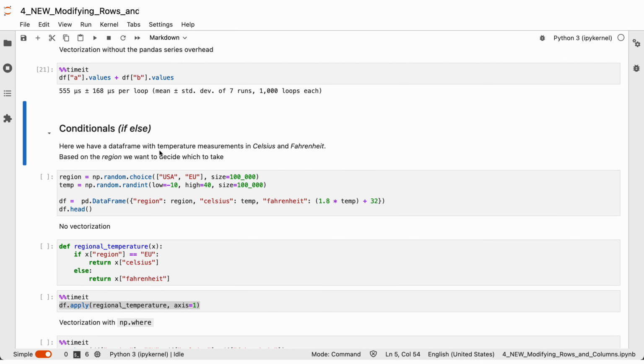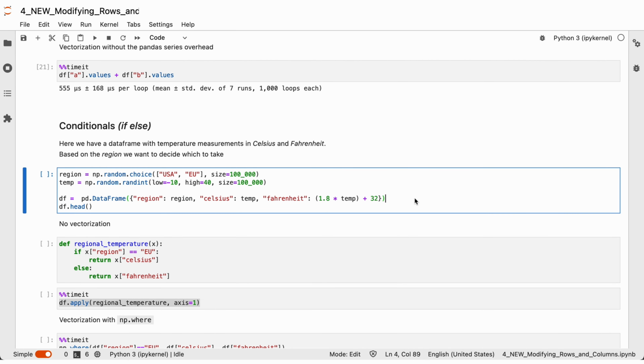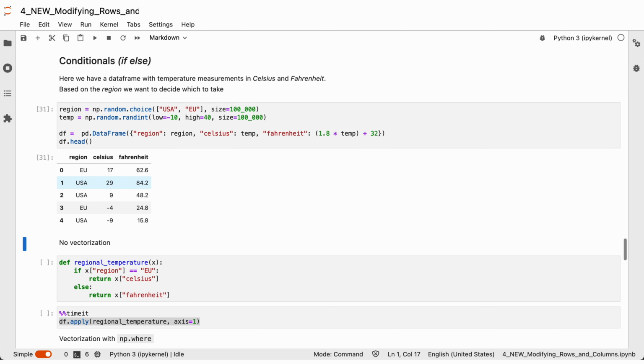Okay, now this was a very simple example. What if we have more complex functions that, for example, make use of conditionals? So in here we have a data frame that has in one column regions, EU and USA, and then we have measurements of temperature, first in Celsius and then in Fahrenheit. The function we want to apply should select the temperature unit in accordance to the region. So for EU it should select Celsius, and for USA Fahrenheit.